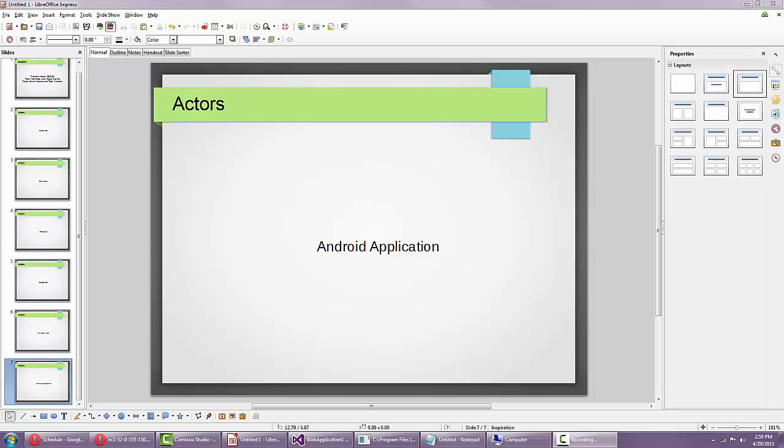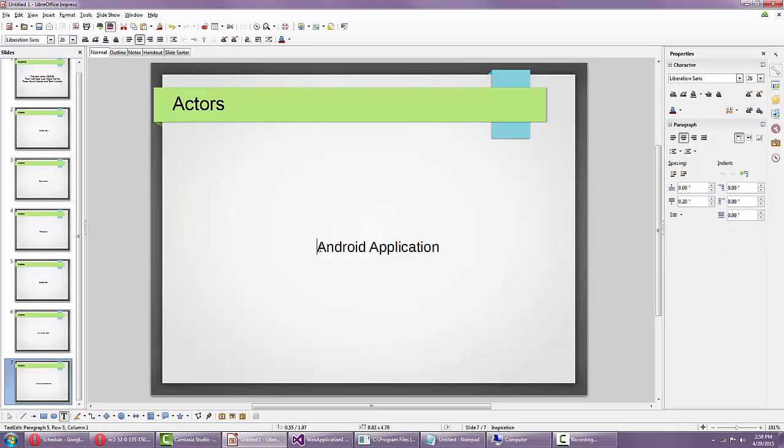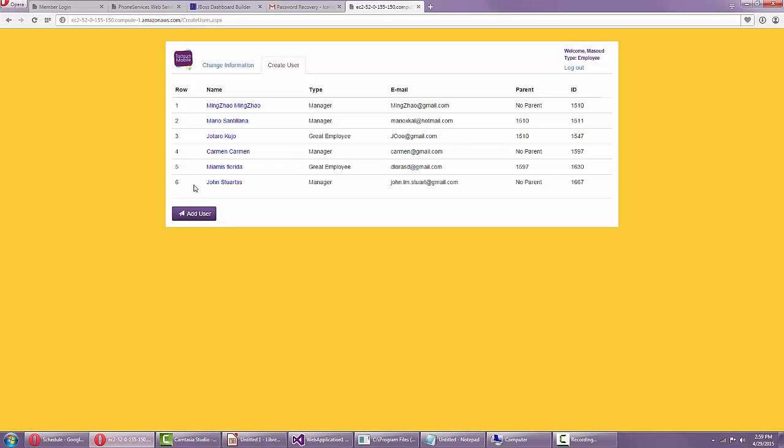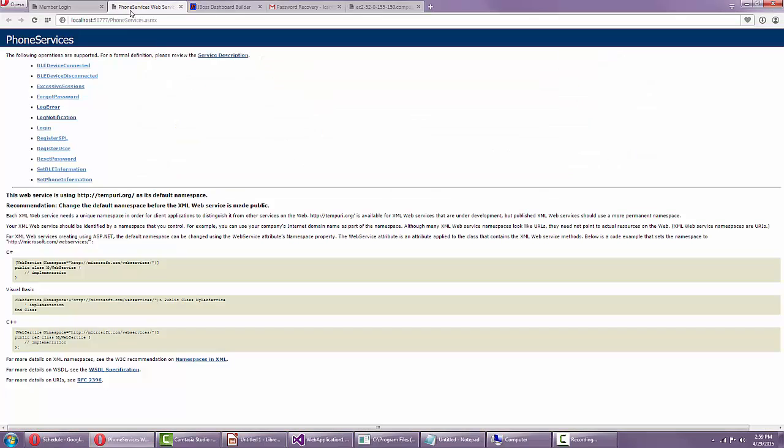Android application. The Android application is an actor who is using the Android device of TrackTouch Mobile. Since I don't have the Android device right now, let me use an emulator. For this emulator, we're going to use Visual Studio. The Android device can use these different web services.